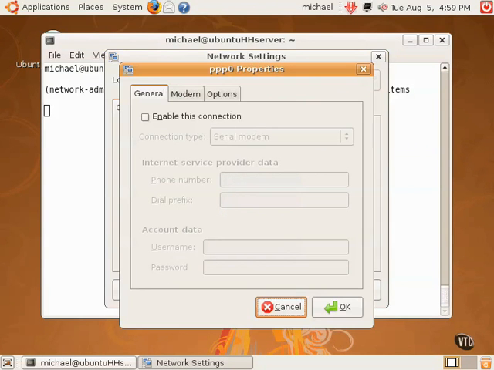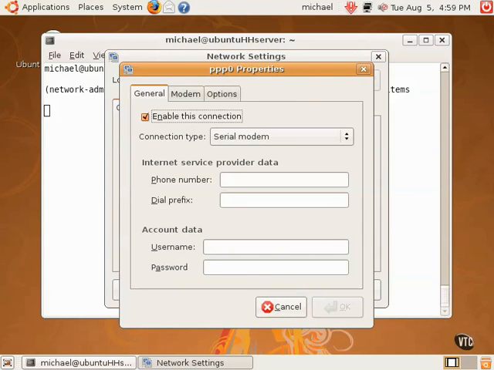I select that connection. I enable it. The connection type can be a serial modem, which is typically a hardware modem. It can be a USB modem, or in some cases it can even be a Windows software modem, but details of such is beyond the scope of the UCP curriculum. To configure this modem, I enter the phone number required for the connection. If I'm someplace like an office or a hotel, there's typically a dial prefix to access the standard telephone system. I enter account data.